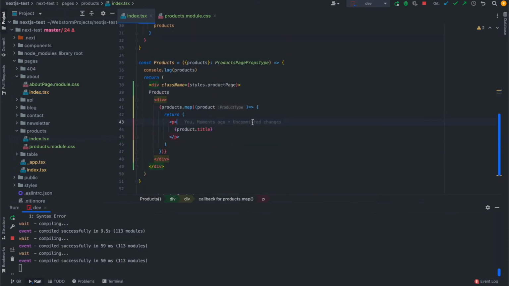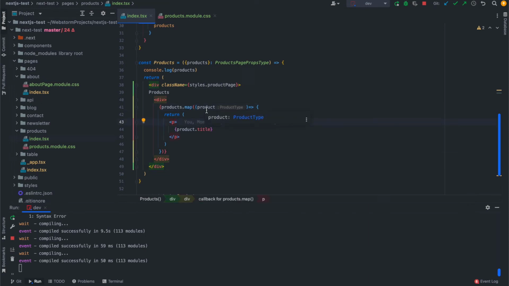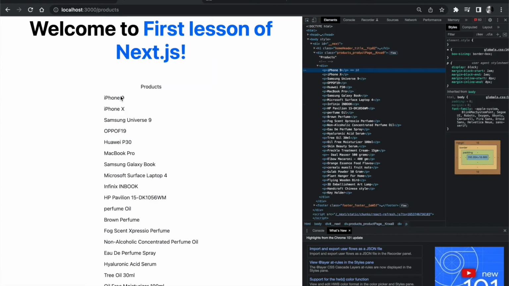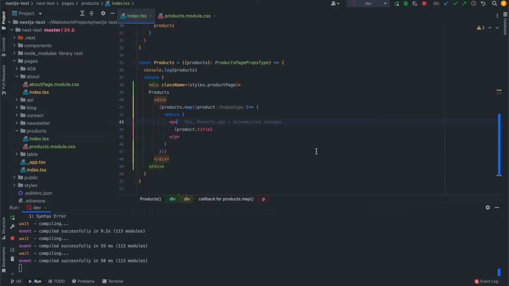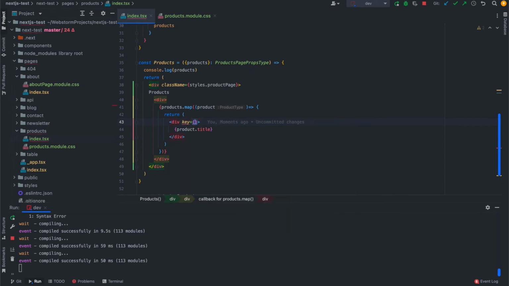Before we continue to something else, I want to show you how we can add keys to mapped values. As you see, when we map the values, it returns as many elements as the length of the products, in our case 30 times, and it generates 30 elements here. Each one of them, as you see, is a p element. So we need to use keys to identify them from each other. I will change that to div, add a key, and product ID.